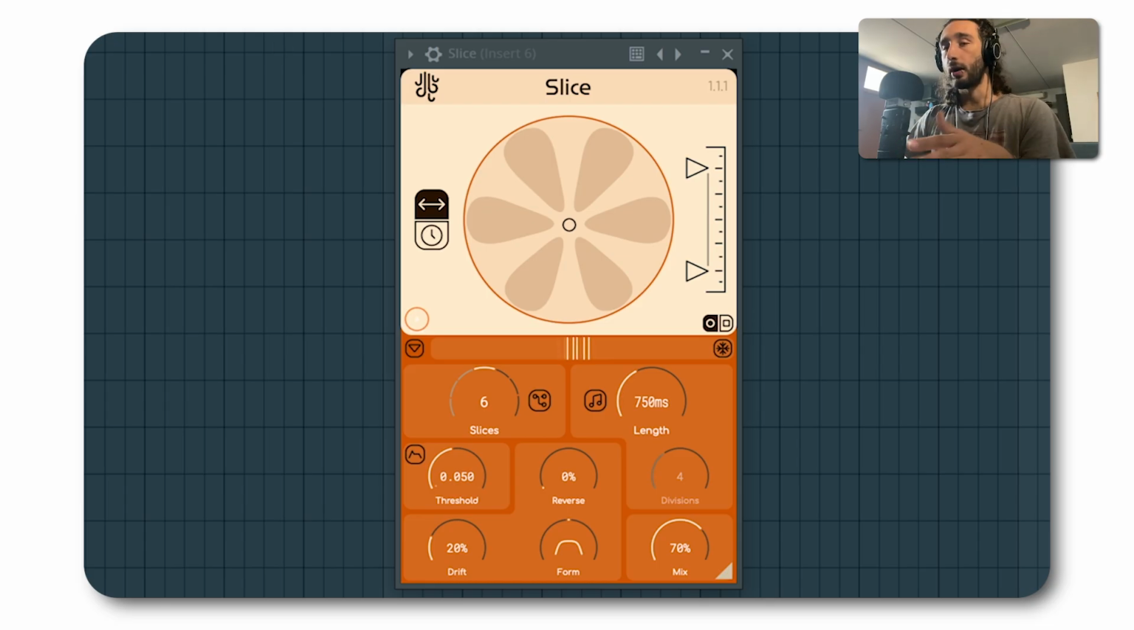First of all, let me give you a quick overview of the main plugin's controls. Basically, what Slice does is listen to an incoming audio signal, record it into its buffer, and then split it into a selectable number of loopers from 3 to 9, adjustable with this knob right here on the left. And all of the loopers of Slice will run in parallel.